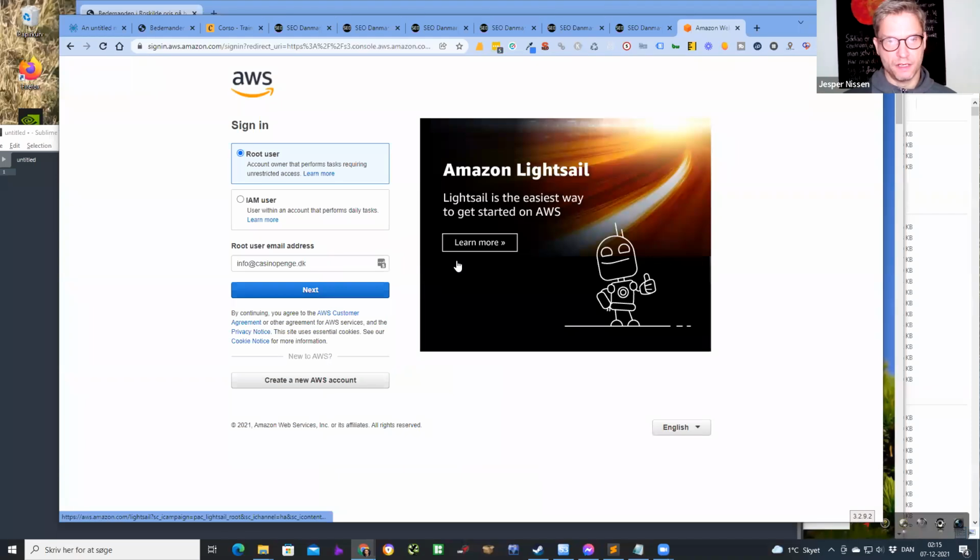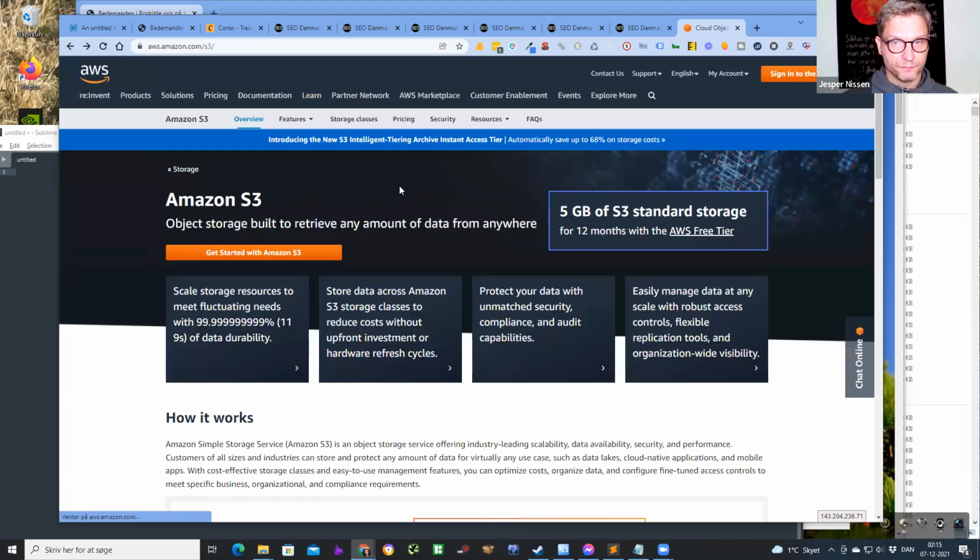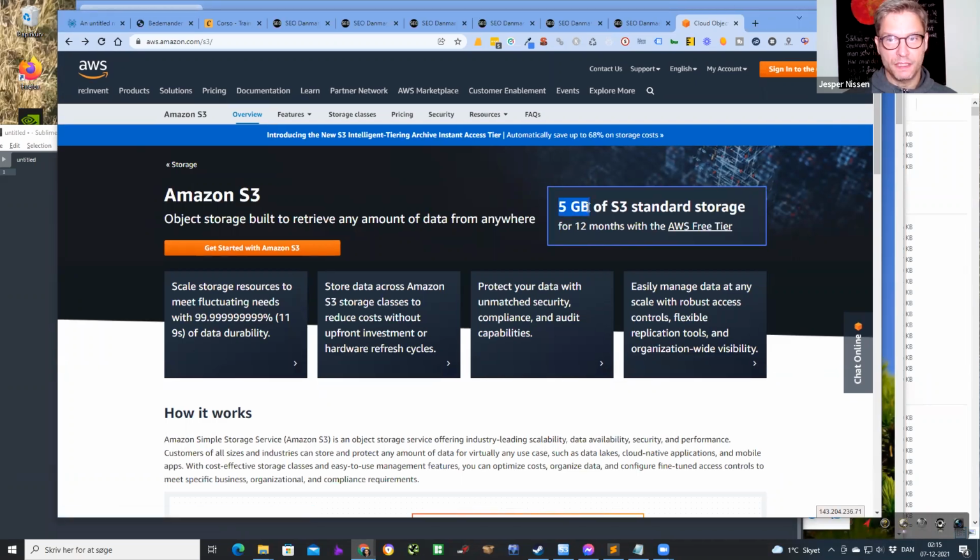I'm not going to go through the sign up process now because you can do that. And if you're feeling uncertain on how to sign up, there are plenty of YouTube videos for this that show you exactly what you are going to do. So you sign up for this account with Amazon S3, and the good thing about Amazon S3 is that you get 5 GB of S3 standard storage for 12 months with the AWS free tier. What this means is that you can build thousands of HTML websites for free. I've had this for a couple of years. I haven't paid a single dollar yet, not one single dollar.